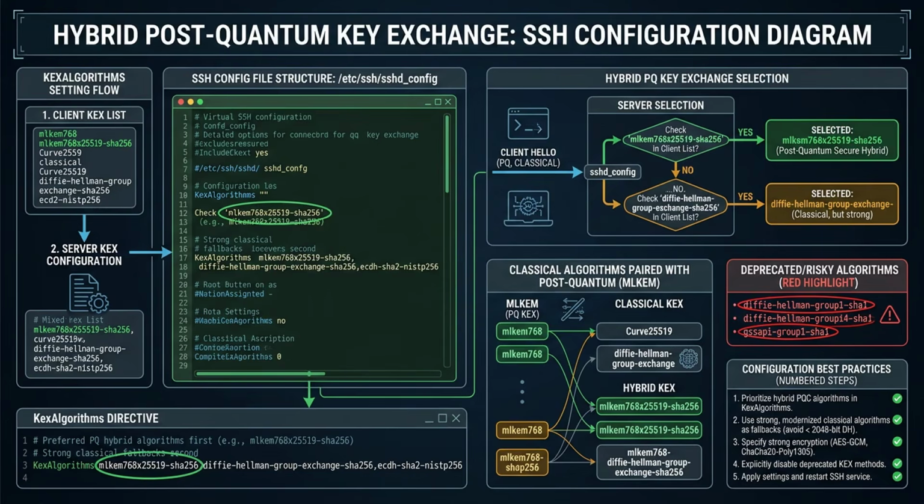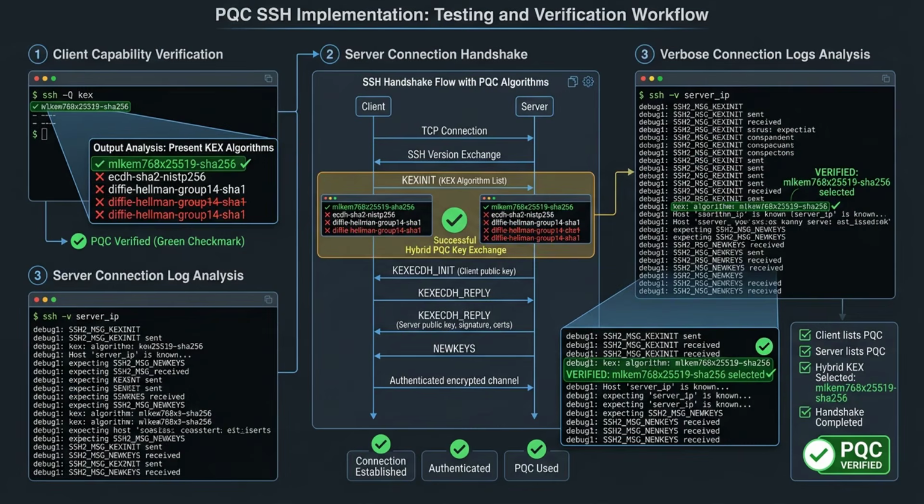Once configured, restart the SSH service. Run systemctl restart sshd. SSH now supports post-quantum key exchange. Testing verifies that post-quantum SSH is enabled. Run ssh -Q kex. This lists all available key exchange algorithms. Grep for mlkem. If mlkem768x25519-sha256 appears, you have post-quantum support. If nothing appears, the upgrade failed. Check that OpenSSH version is 8.9 or later. Check that liboqs is installed.